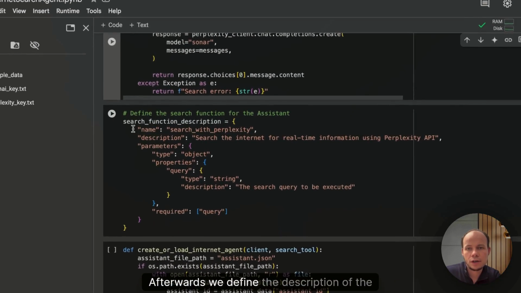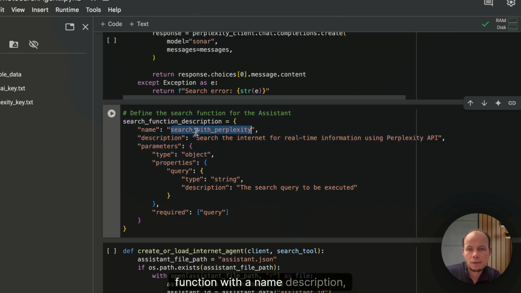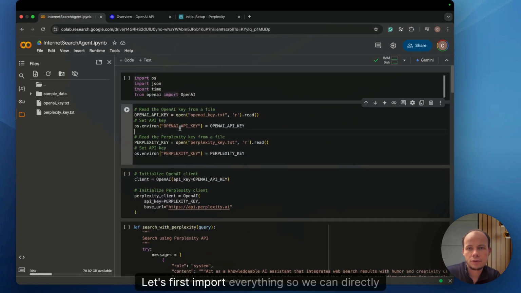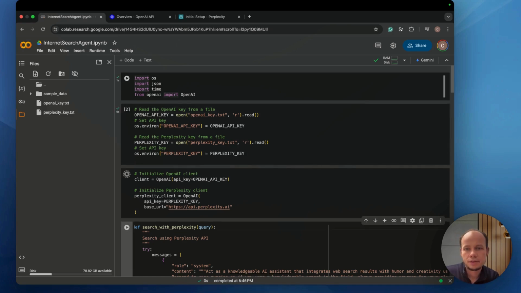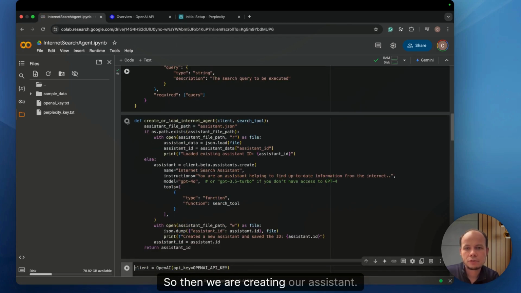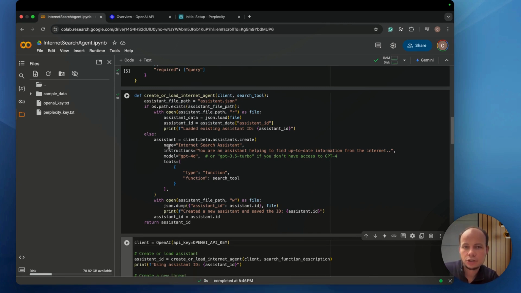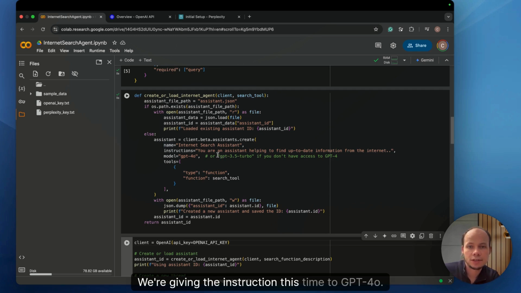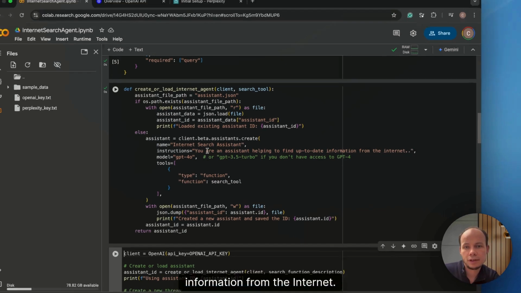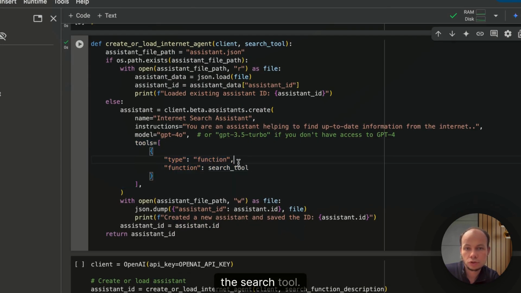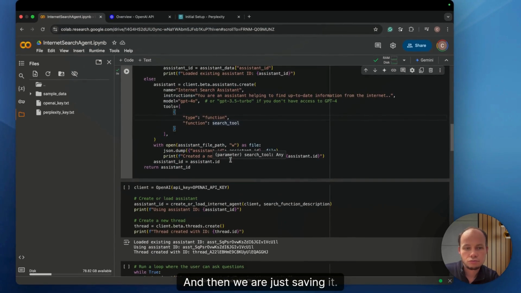Afterwards, we define the description of the function with a name, description, what it takes as an input, and then the output. We first import everything so we can directly execute it. So then we are creating our assistant. We're telling it it's an internet search assistant. We're giving the instruction this time to GPT-4o: you're an assistant helping to find up-to-date information from the internet. We are telling which tools it should use. So it's one tool, the search tool. And then we are just saving it.